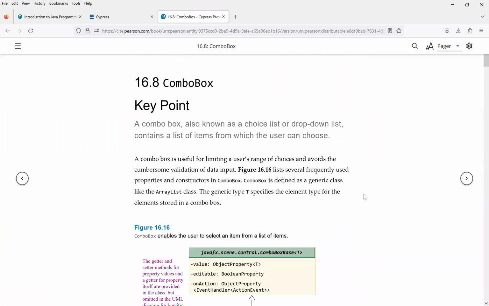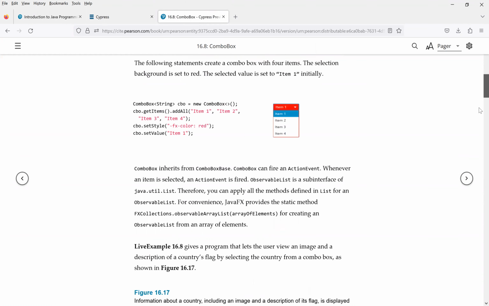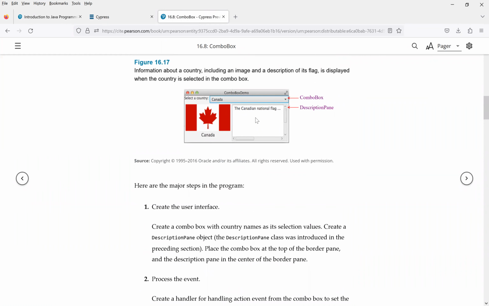And now this is the combo box. Combo box allows you to choose one from a list of items. So this is the combo box, this is the component, and here is a test example. We built this from the previous example, and here is a description pane. We put this combo box here and choose a country, Canada or US. You just display the country's flag and the description for the flag.